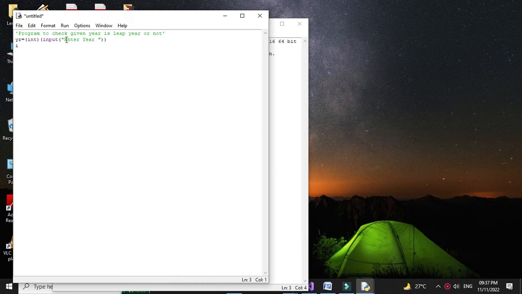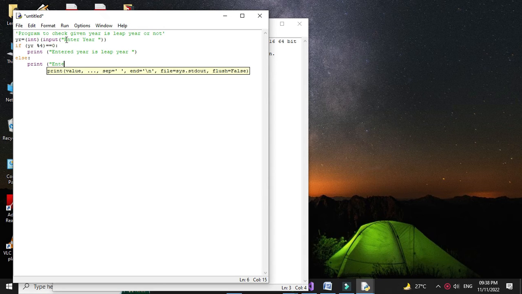Then we will check whether the year is a leap year or not. For this we will use if yr mod 4 is equal to 0. Then we will print entered year is leap year. Else we will print entered year is not leap year.